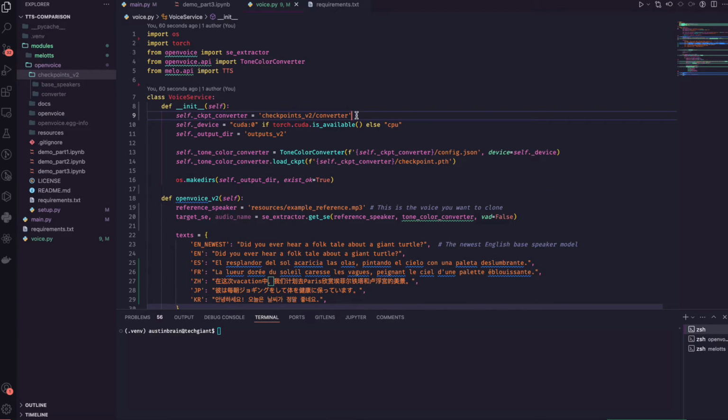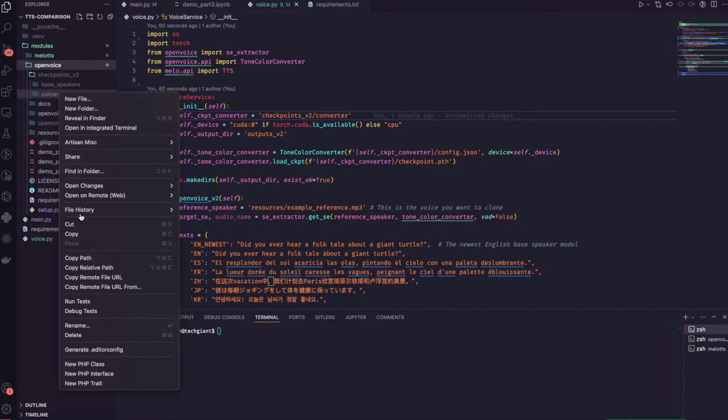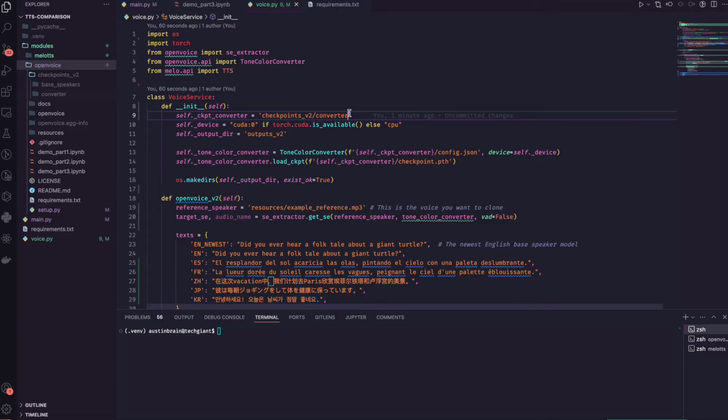So we're going to change the checkpoint converter path. As you can see, it's pointing to checkpoints_v2/converter, while ours is in modules and Openvoice. So let's open Openvoice and the checkpoints_v2 directory, and you're going to see converter. Let's copy converter and copy the relative path. That's what we're going to do. So let's paste that in. As you can see now, it's pointing in the right direction.